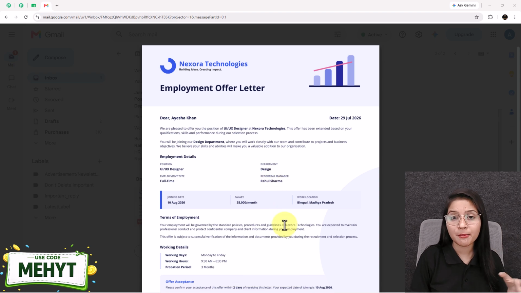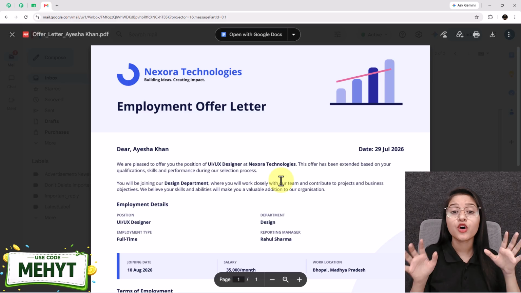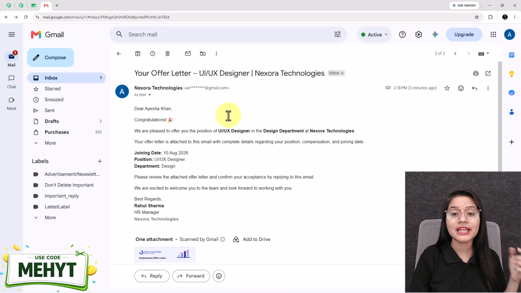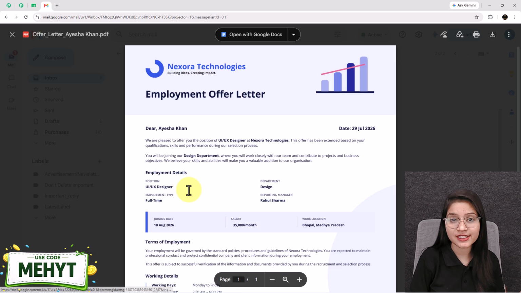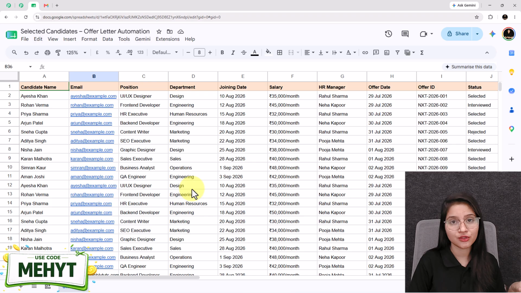This professional employment offer letter that you are seeing on my screen right now was not created and sent manually by HR. This email is completely dynamic, personalized for the selected candidate, and it also contains the automatically generated PDF offer letter. So to send this complete offer letter, HR only needs to update one thing inside our Google Sheet. Let me show you exactly what happens.